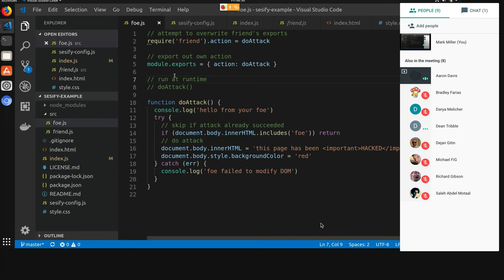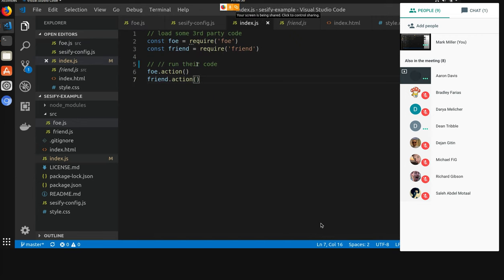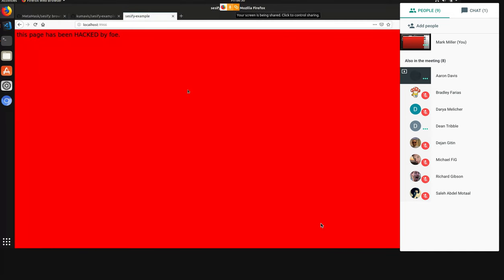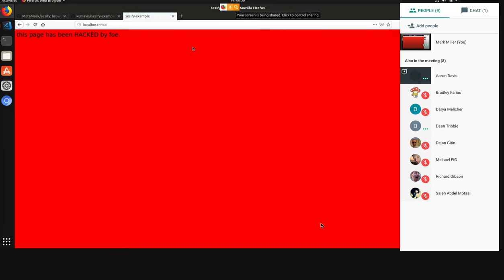In our unsafe Browserify version, we weren't expecting the foe to modify the document. Yeah, that's another part of the assumption. We were just using it to format some code or parse something. If we didn't call the foe's action, it can still attack us because it can attack us at runtime, or it can modify the action of, say, the friend module. That's good. In normal Browserify, it's very scary, right?